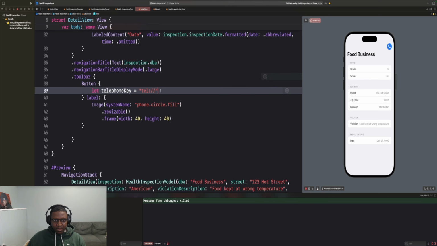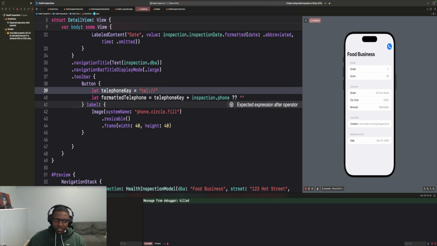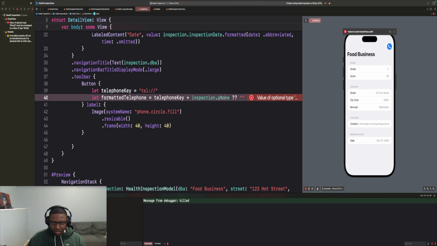that. And then we're going to go here and say let formatted telephone equal telephone key plus pretty much what we have, which is inspection.phone. And again, this is the optional value, so we can do this. Now we're basically just combining them. What is it complaining about here? Same value.